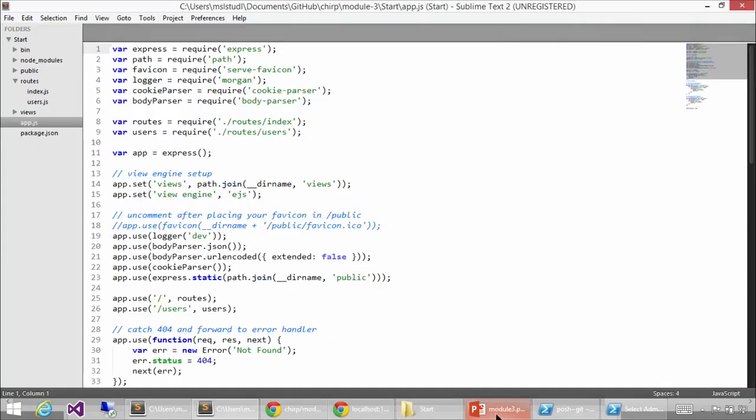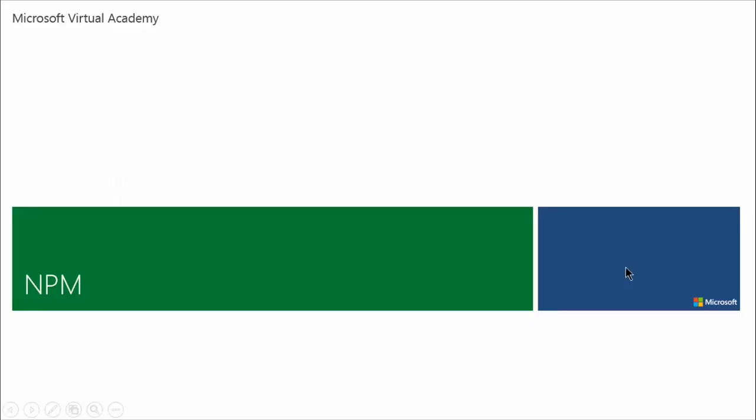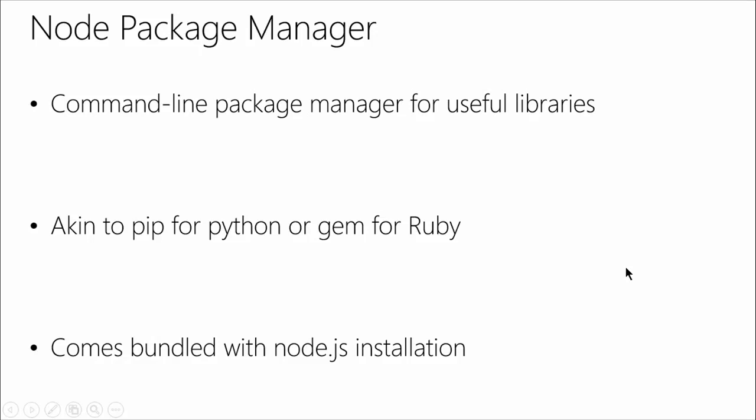Let me pop back to my PowerPoint to keep myself on track. So I talked about npm lightly. It's a command line package manager for useful libraries on Node.js. Some people also use it for front-end frameworks, so you can also use npm for browser frameworks as well. It's akin to pip for Python or gem for Ruby, and it comes bundled with the Node.js installation. Unlike pip, which I think in Python 2.7 doesn't actually come with it, this comes bundled together. So if you install Node.js, you get npm as well.